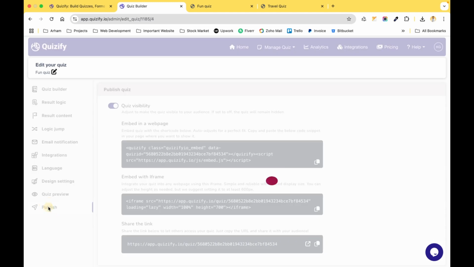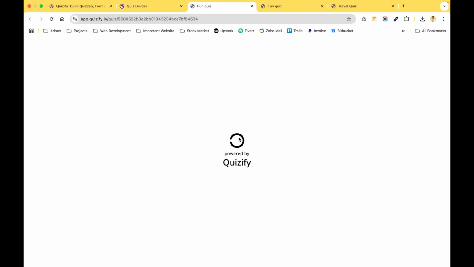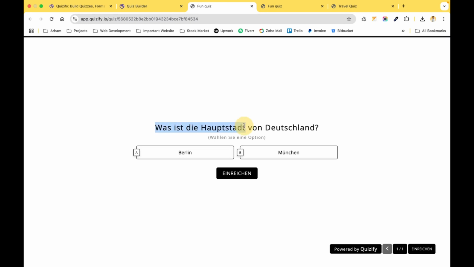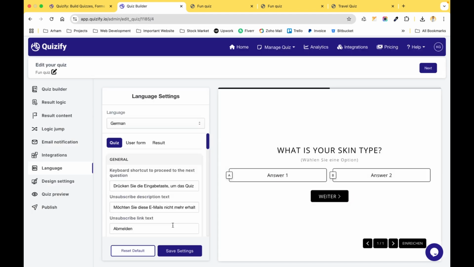If you want to see this quiz, then just go to this link and you can see the quiz is now in German language and all the elements are converted into a German language. This way you can build any quiz or form in any language you want.